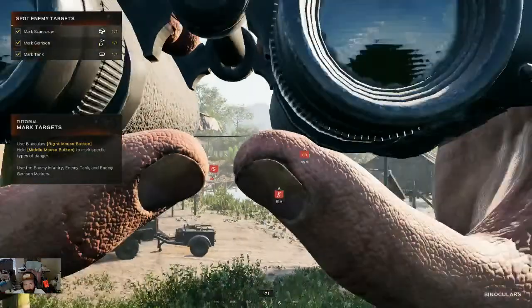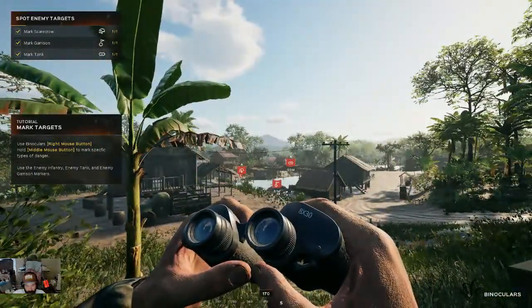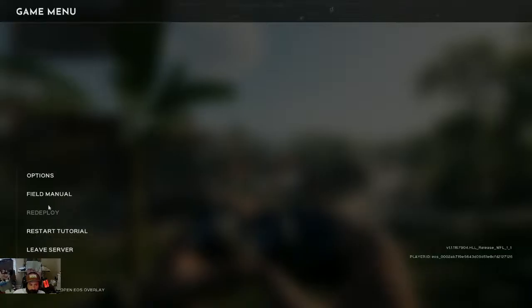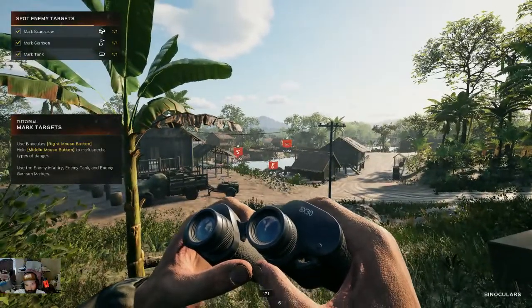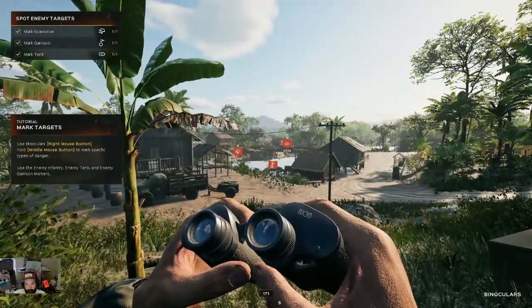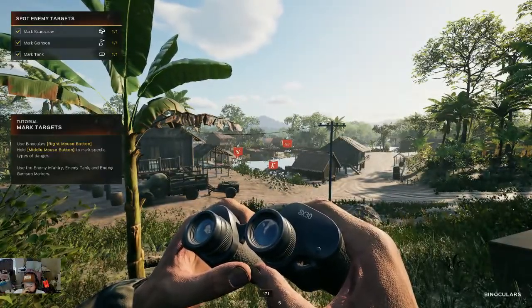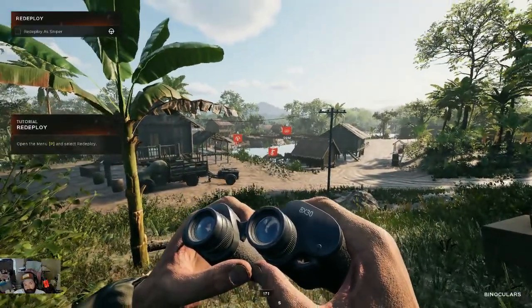Well done. Now it's time to learn how to play as the sniper. In a battle scenario, you would be joined by another team member playing as the sniper, but this is training, so let's teach you. First we need to redeploy. Select the sniper role and then deploy on the outpost we placed down earlier.